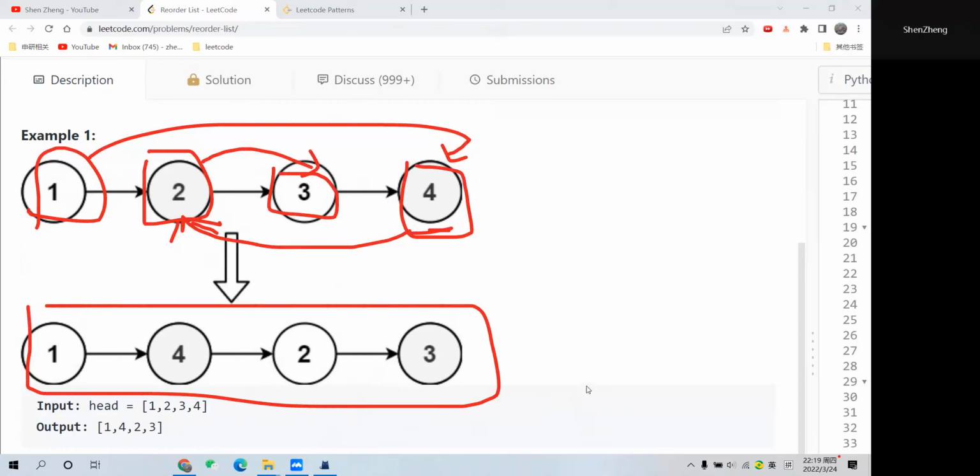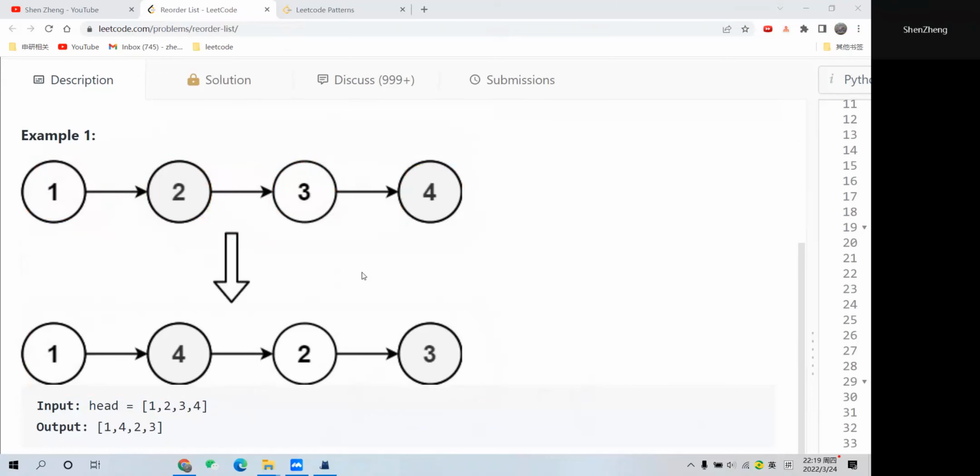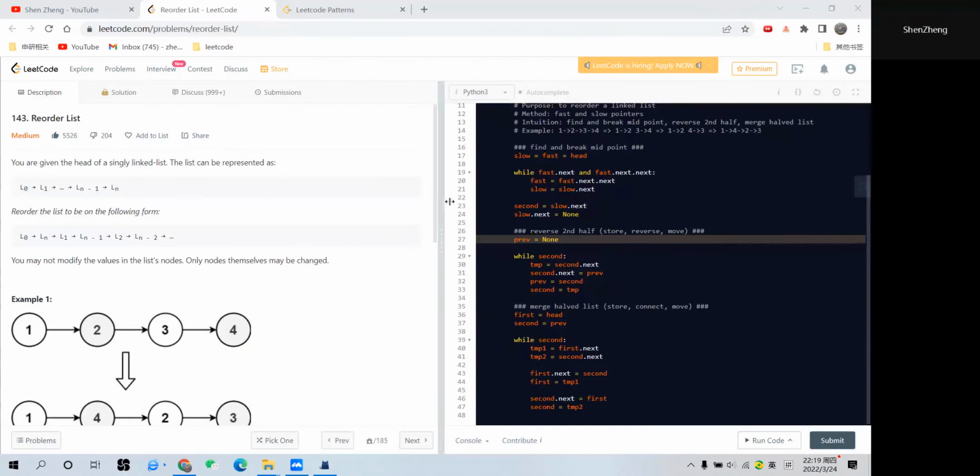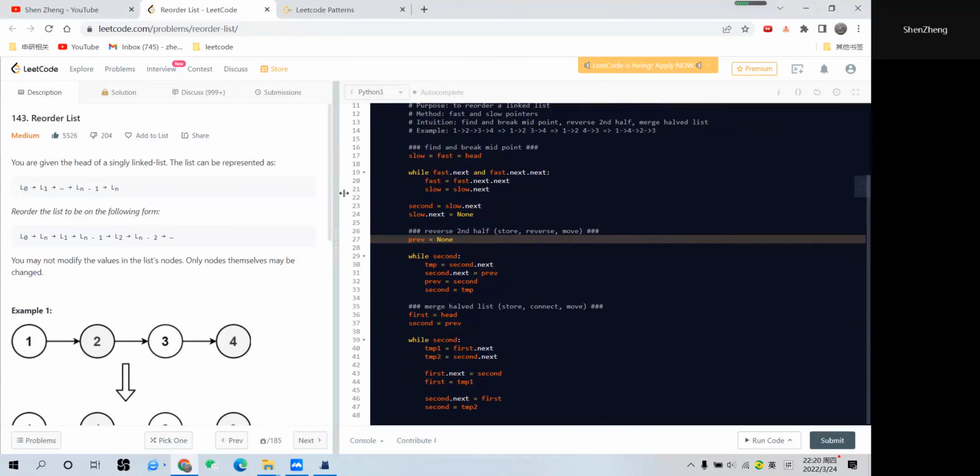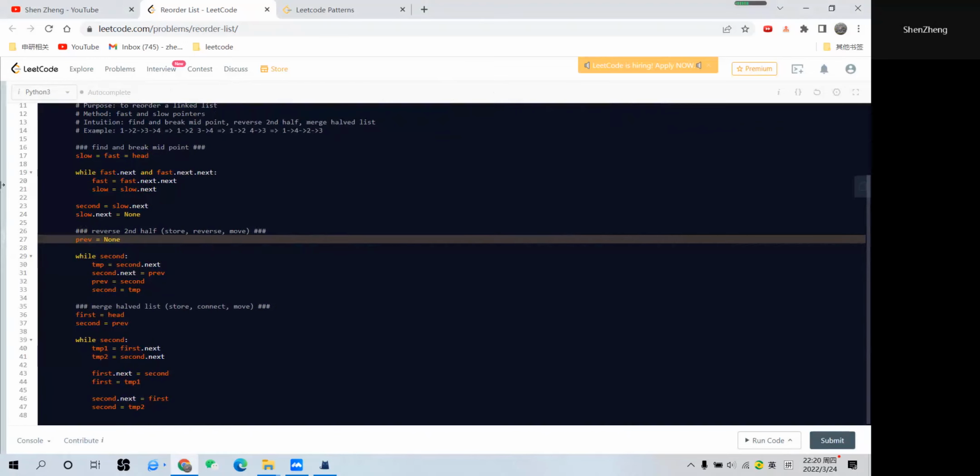Okay, I think the problem description is quite straightforward. However, the coding part may be more complex than you thought. So to save some time, watch this video. I read the code before recording this video, and I'll explain the coding part line by line using graph drawing.